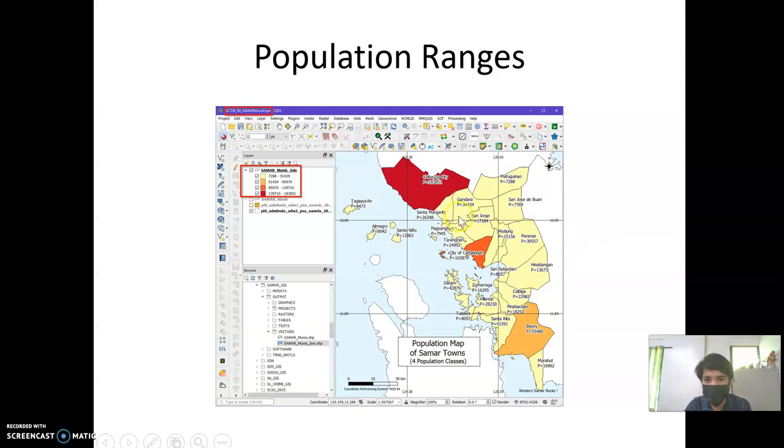Population ranges. Again, Calbayog has the highest number of population. Why? Again, because Calbayog is the center here in Samar. One of the centers in Samar, aside from Catbalogan.